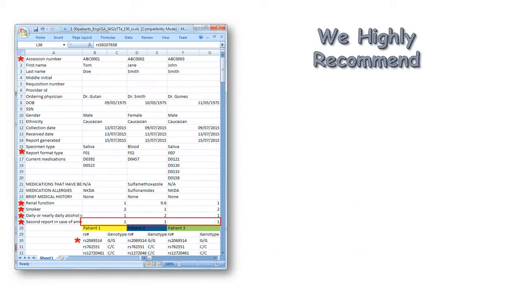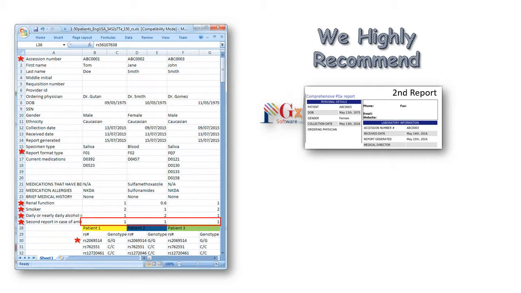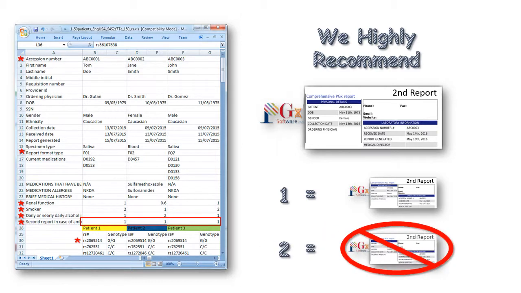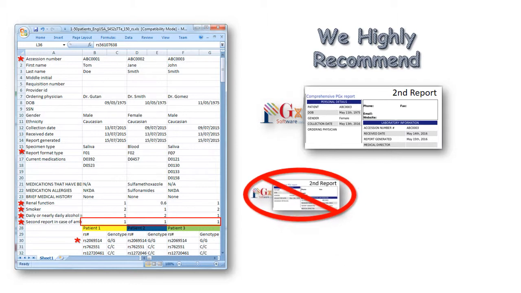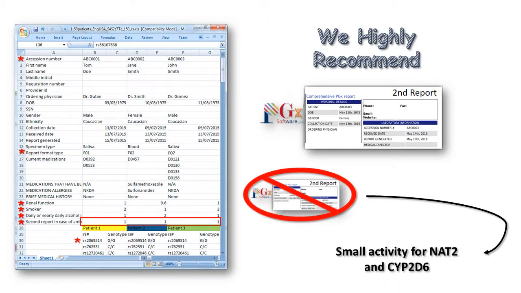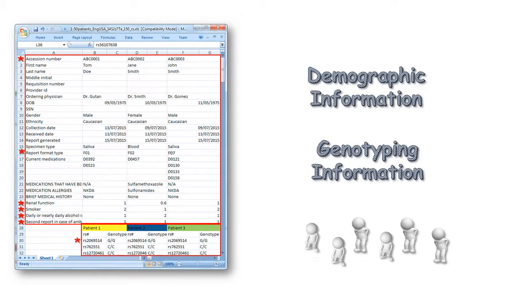Finally, we highly recommend you indicate if you require a second report be generated in cases of ambiguous haplotype data. We recommend that you enter 1 here to indicate you do want a second report generated. If you do not, enter 2. Please keep in mind if you do not request a second report, only the small activity for NAT2 and CYP2D6 will be reported. As noted earlier, we do require that you include the demographic and genotyping information for every patient.